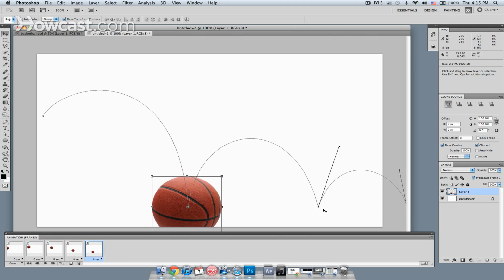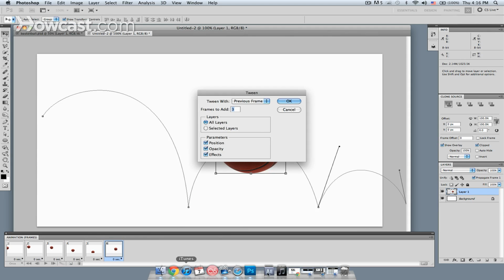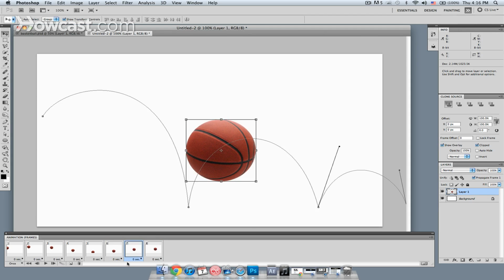Next, I want to set up the position for the peak right here. So I'm going to click another new frame, and I'm going to reposition the basketball right onto that peak. Then I'll click the tween. I want to add maybe 2 frames in between. And again, I'll go back and adjust these.